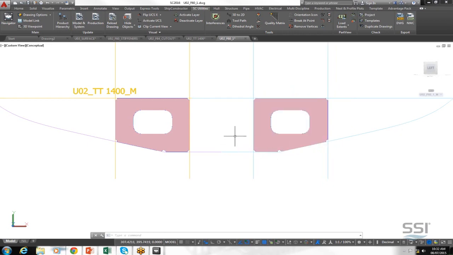So with that done, now we're going to move on. We're going to create a plate in the center. It's going to be only a partial height plate, and we're going to add a face plate on top of that to strengthen it a little bit.